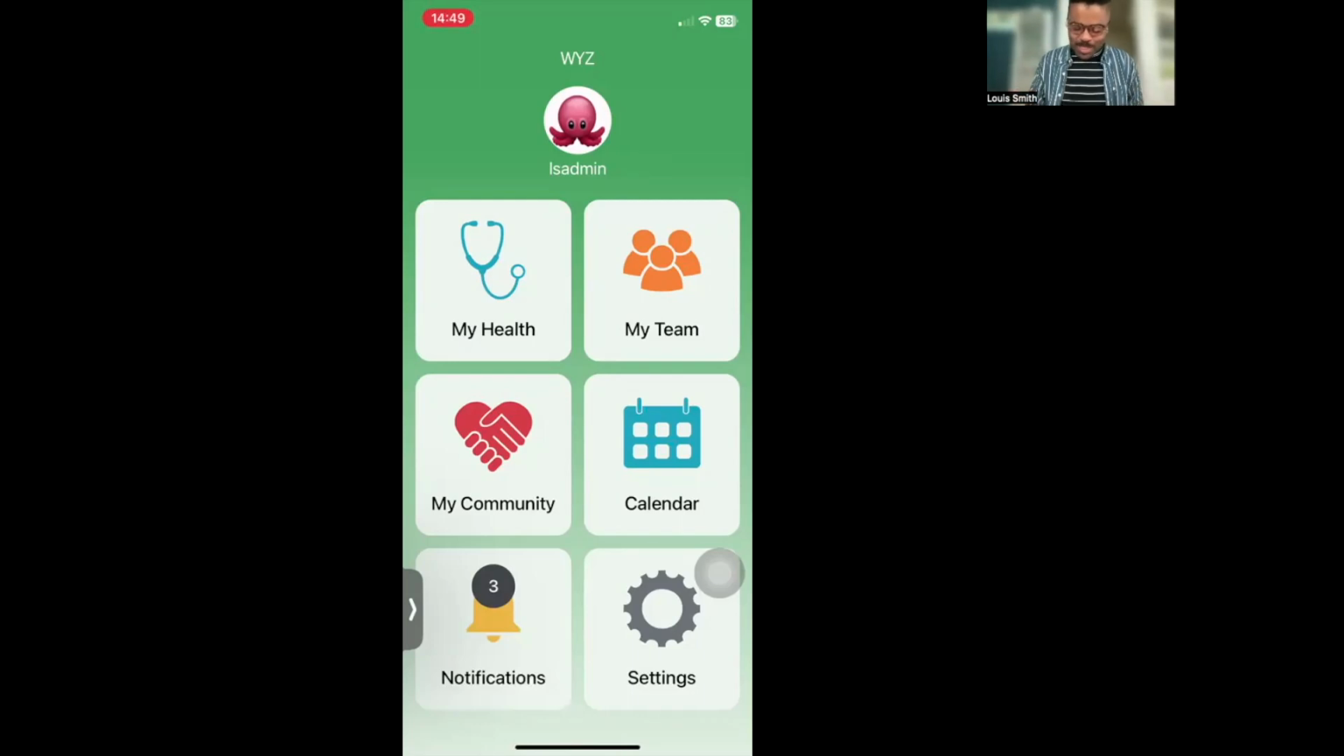Okay, so the WYZ app was developed by the Superior team over the last couple of years, and it includes a number of features to centralize your medications, your labs, also to connect you with some community through a chat feature, and give you access to local resources through GPS. To get set up, let's start with the My Health feature.